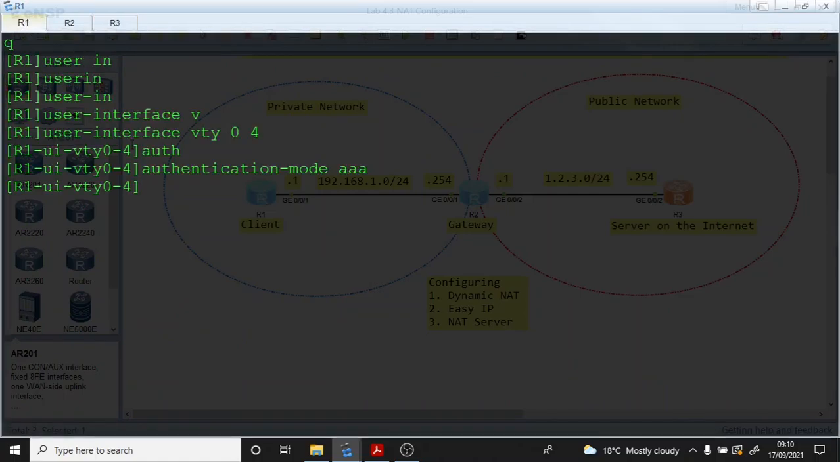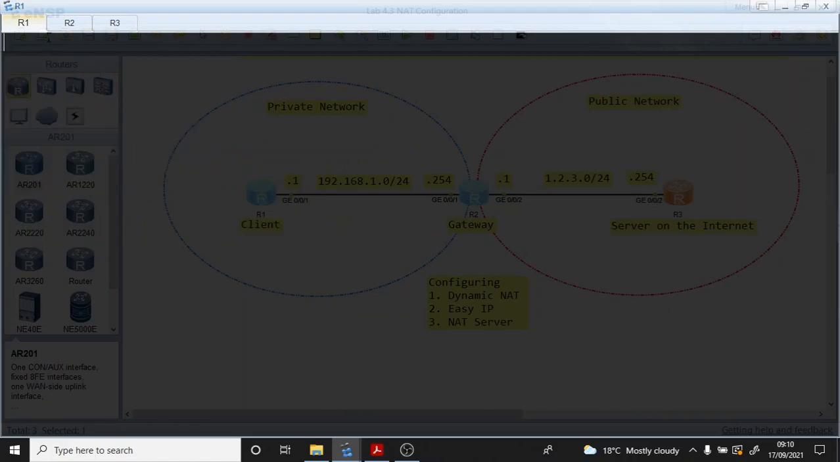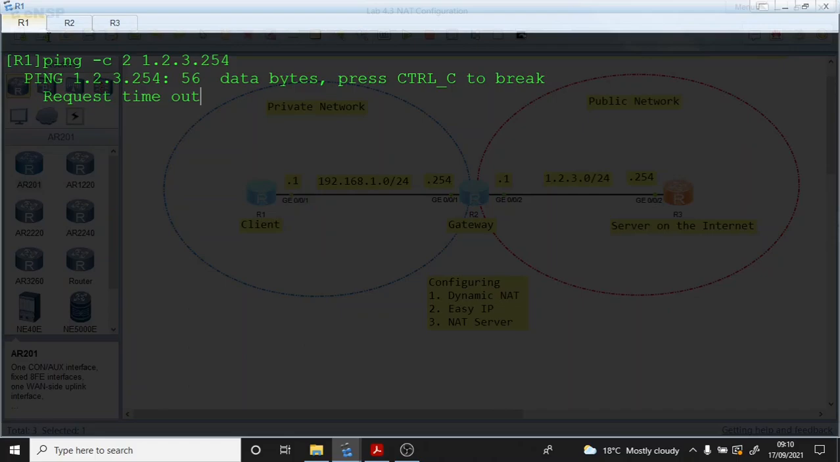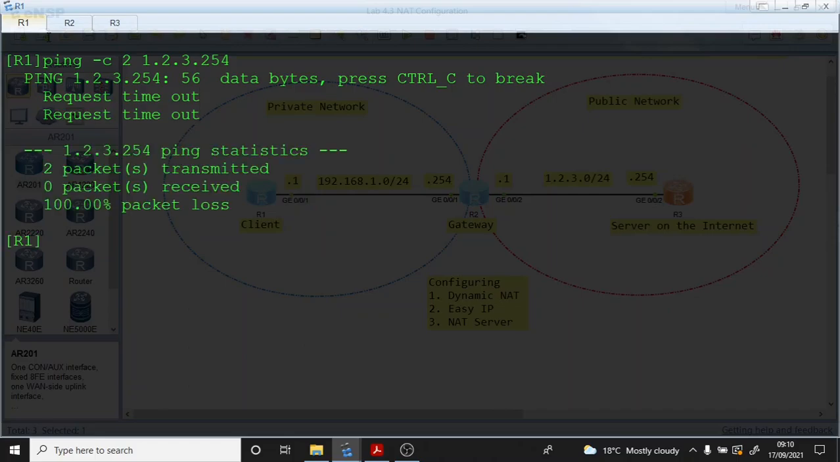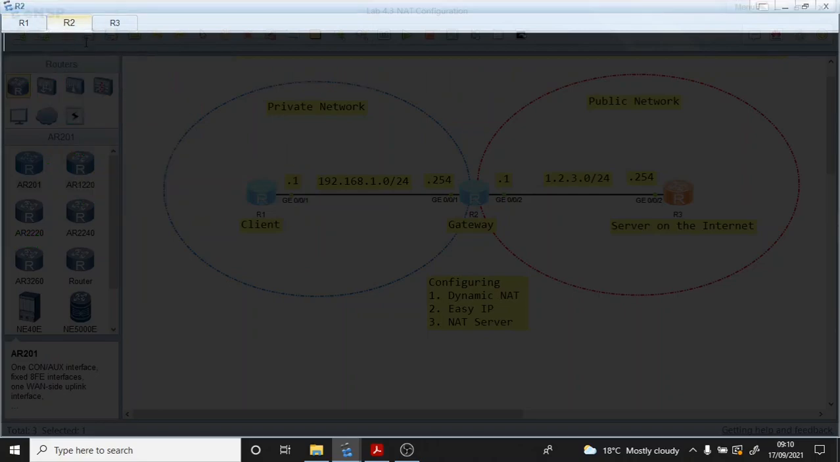Okay. So let's see. Are we able to ping R3 from R1? Ping -c. We just want to send two requests. 1.2.3.254. So we cannot ping R3 from R1 simply because we have not configured NATing on R2.